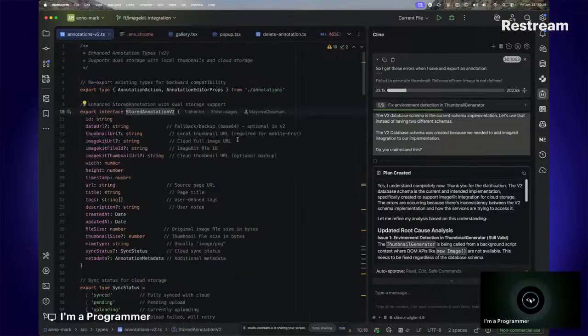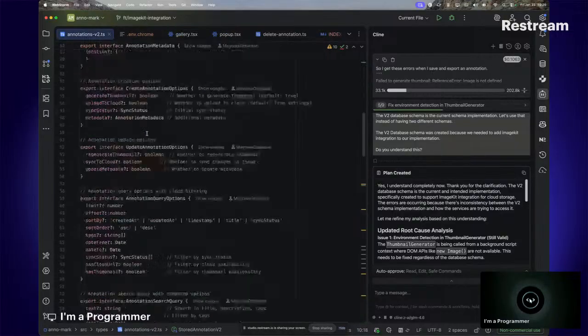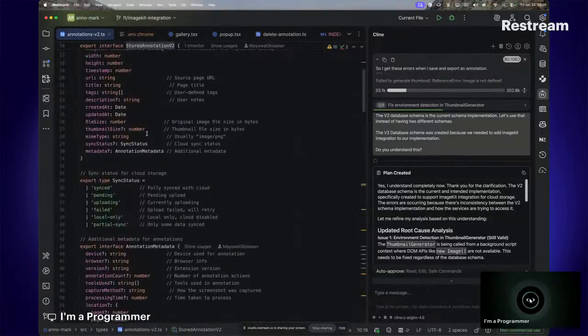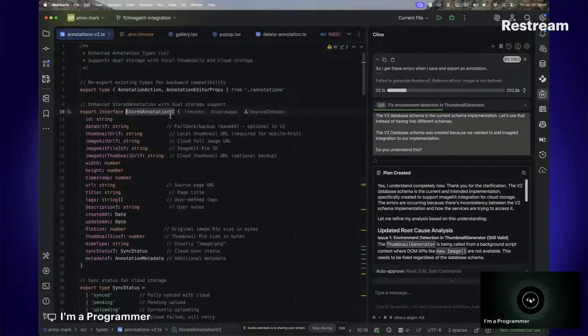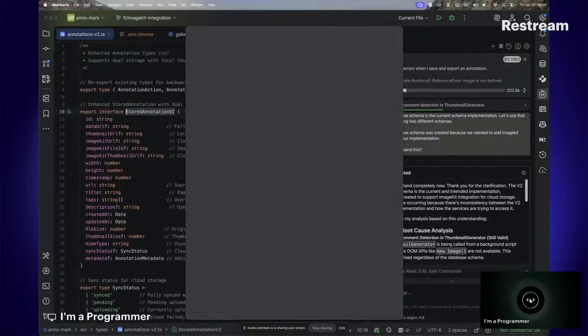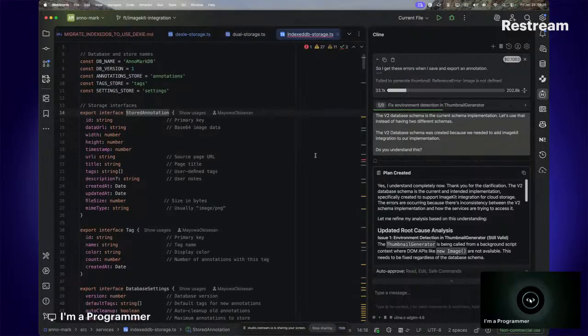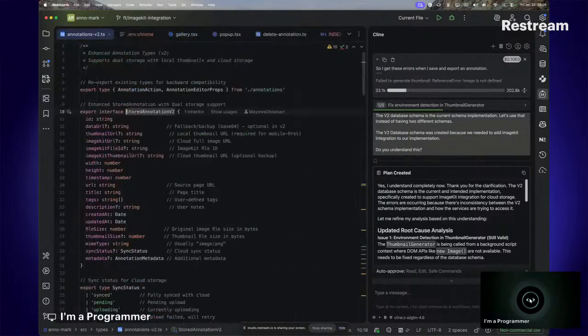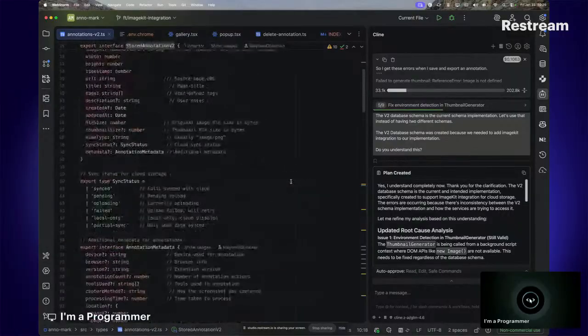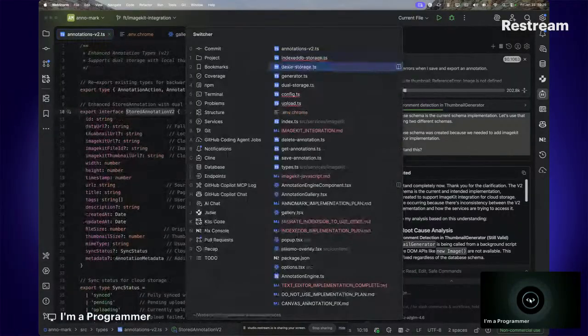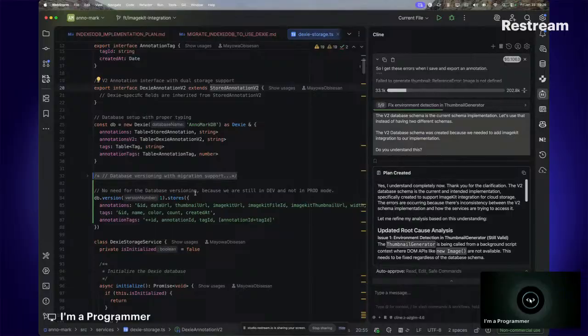Uses stored annotation v2, which is an annotation v2.ts, which is quite annoying that this just creates different files. It's terrible, but it's fine because this one has all the exports, and now this is an external file, which I prefer. So I'm going to go back to the X storage and make this use the v2 itself because that's what I wanted to use.